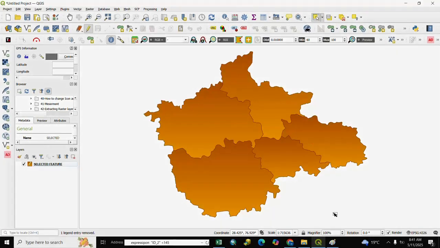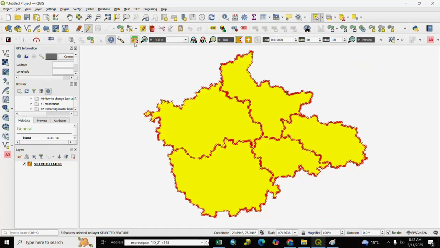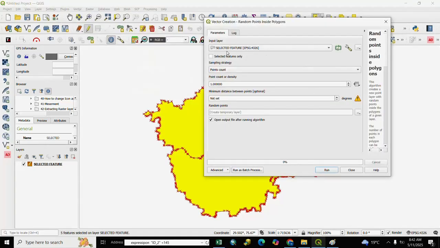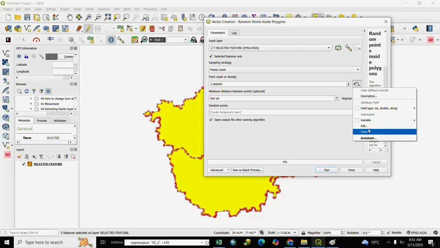So let's start. Here is our data. For a specified polygon, we go to selection tool and we select all polygon. We select it. After selection we go to vector and research tool. We select here random point inside polygon and we select here input layer and tick selected feature only. After it we go to point count and click here. After it we go to editor.